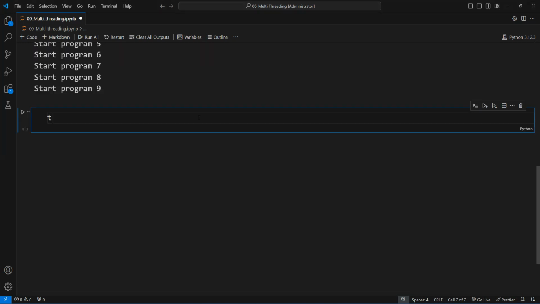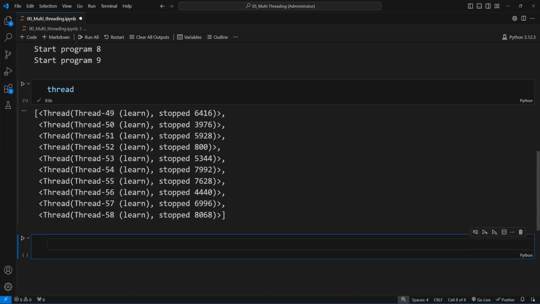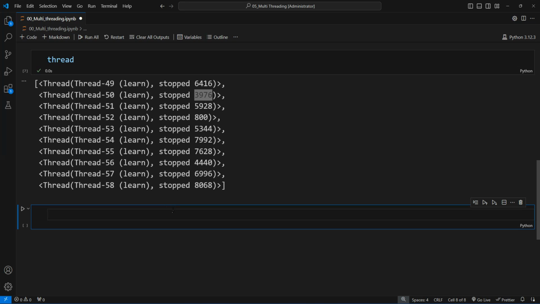If we call our thread here, we can see how many times it ran for this function. The thread ID is different but our function remains the same. For this same function, different thread IDs ran. So let us see another example.